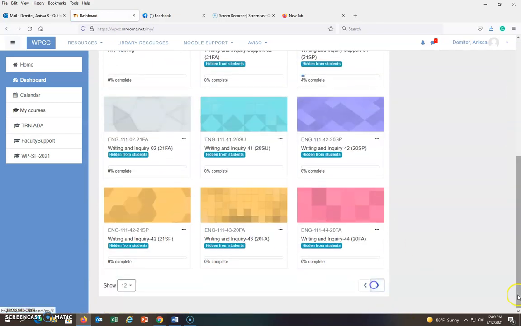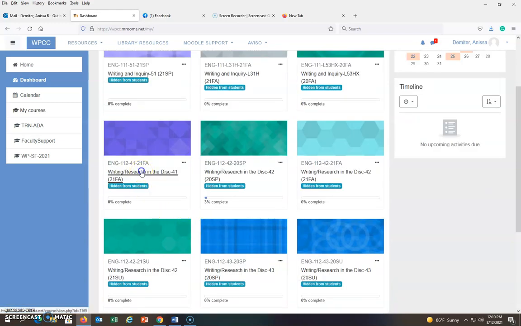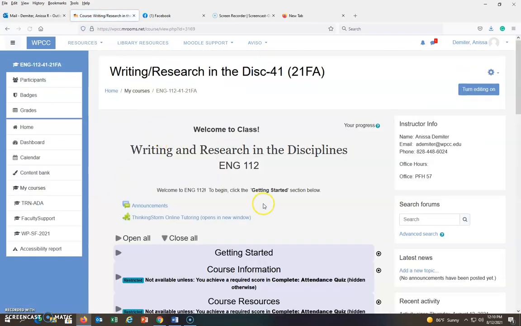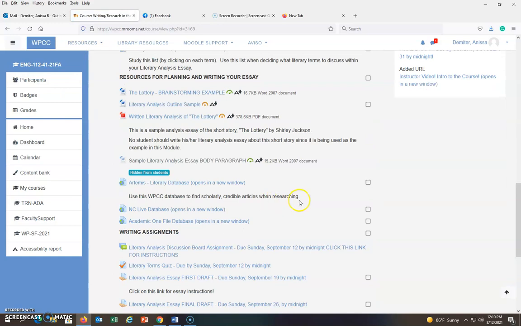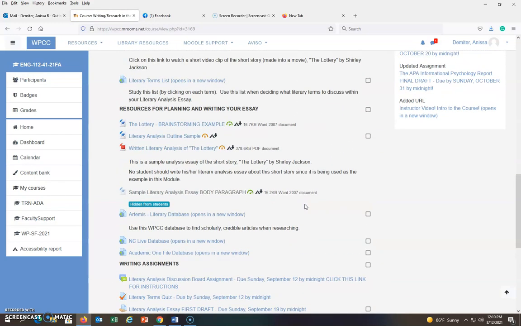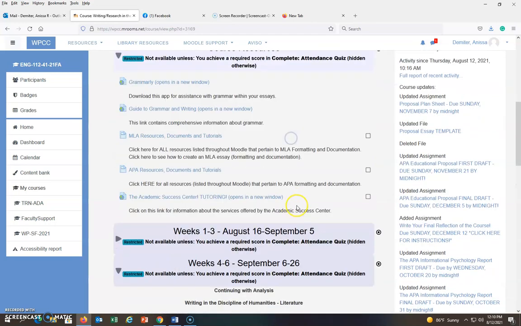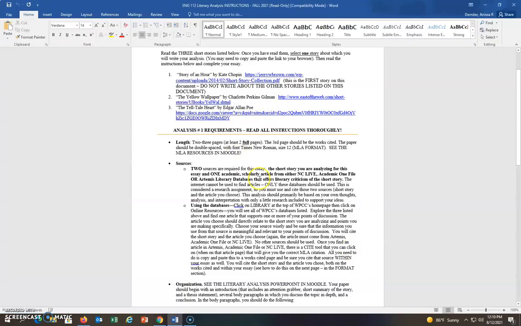If you go back to the MLA link, it's also in the course resources folder as well. If you look right here, the MLA resources are in the course resources tab. You can click on those, and then you can see how to cite sources and so forth. So again, two sources are required: the story you're analyzing and the article.